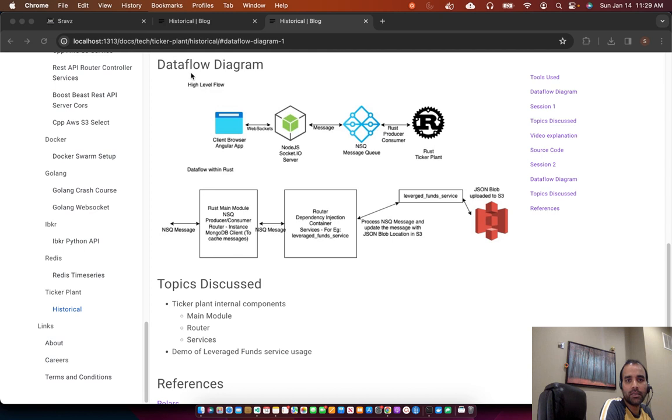I have redrawn the data flow diagram. So this is the data flow diagram. We would have the client browser in Angular, an Angular application using WebSockets connects to Node.js Socket.io server, which sends a message to NSQ message queue, which will send to the Rust ticker plant. The Rust ticker plant will get the NSQ message, and then using producer consumer concept, it will get the message, consume it, then send it to router, a dependency injection container. That NSQ message is sent to the service which can handle that message.